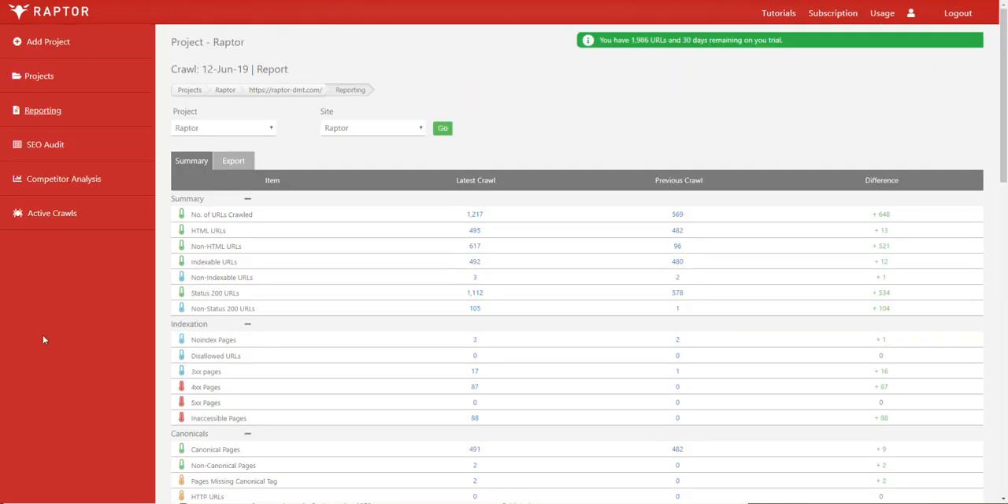So this is a summary of all of the data that we collect during a crawl, and some of the analysis that we perform on that data, so that you can quickly and easily see what this means.